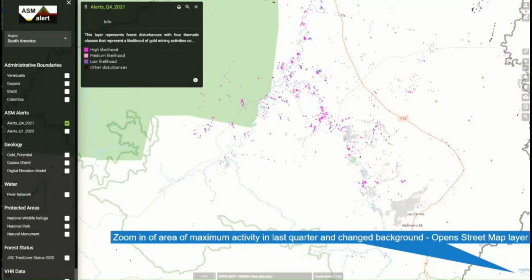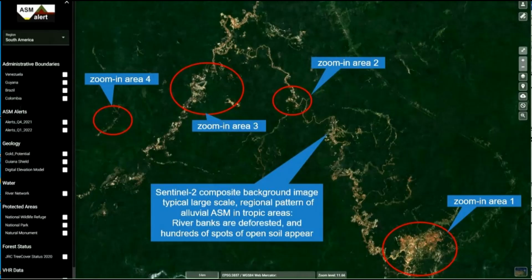This is the zoom-in area of maximum activity of quarter 4 but with another background. This is the background of the OpenStreetMap. This is the same area but with another background. This is the Sentinel-2 composite. In this image we clearly see along the rivers the deforestation and the open soils along the riverbanks. So this is a clear sign of alluvial artisanal small-scale mining.